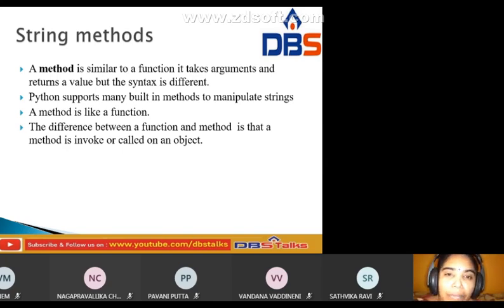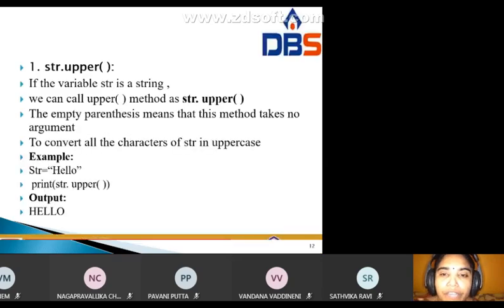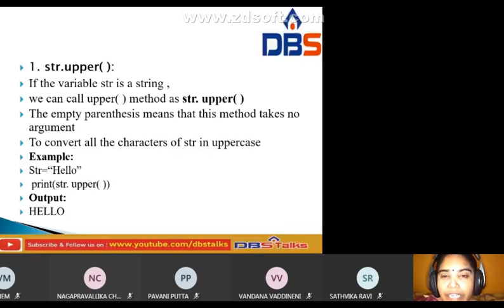We are using some built-in methods. Built-in means already predefined methods. A method looks like a function, but a method is invoked or called on an object. Next, these are some of the methods we have in strings, and we use them to manipulate the string. The first one is str.upper.